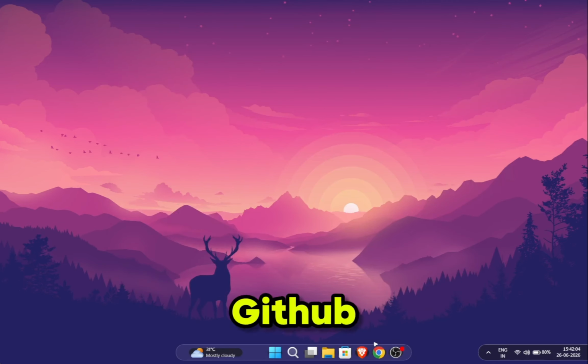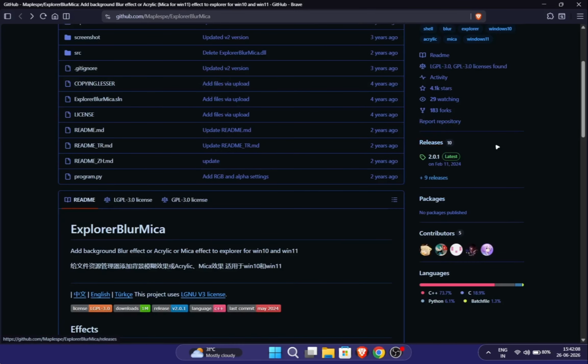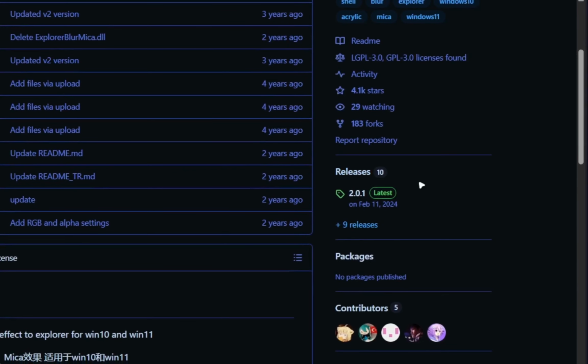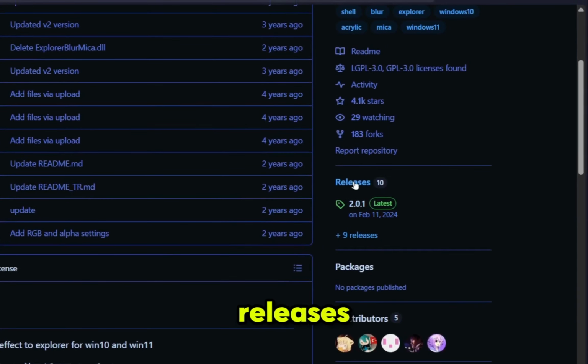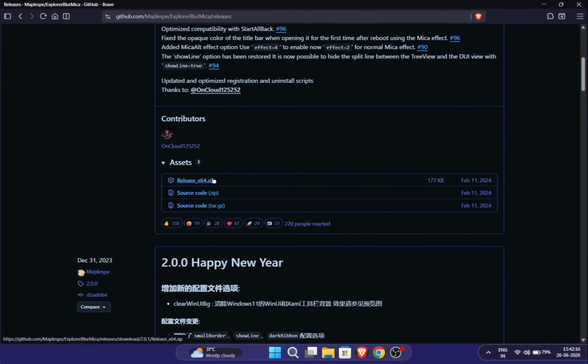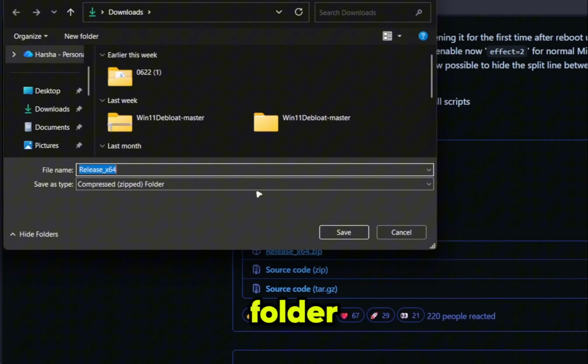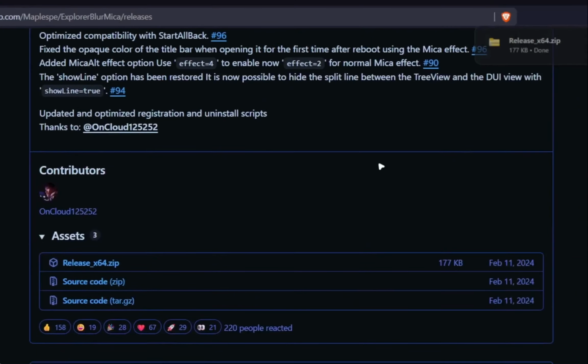First, open the GitHub repository. You'll find the link in the description below. Scroll down to the Releases section and download the latest zip file for your system. Once the download is complete, open your Downloads folder and extract the zip.